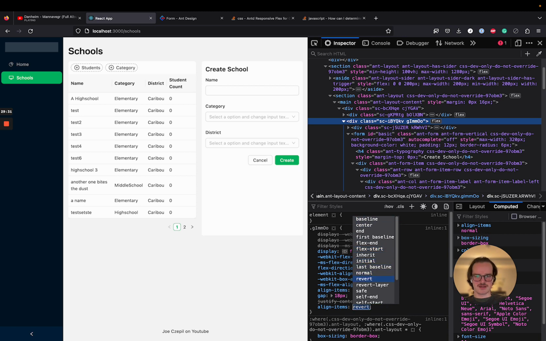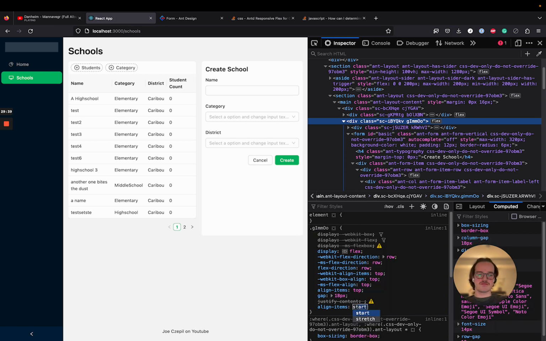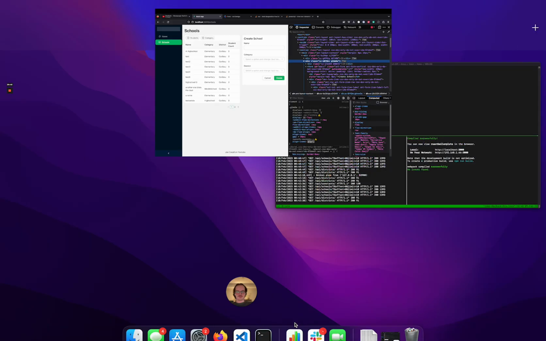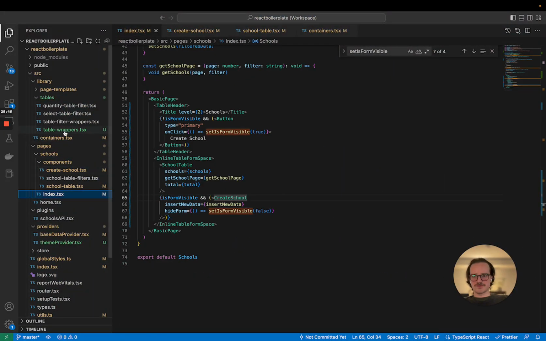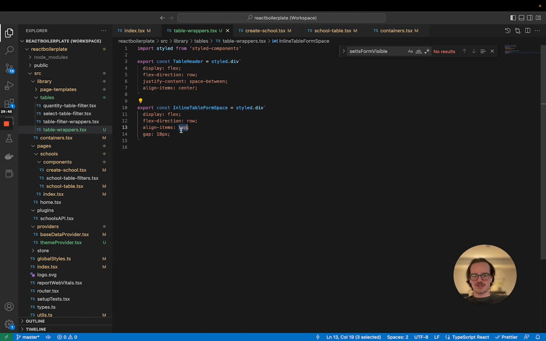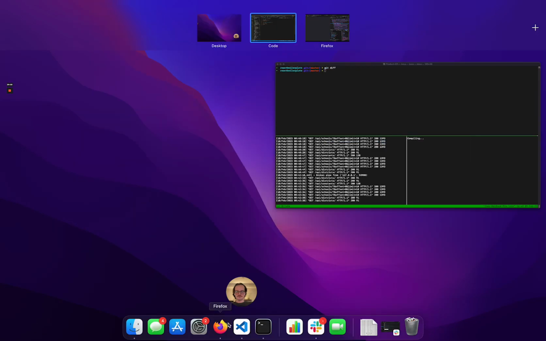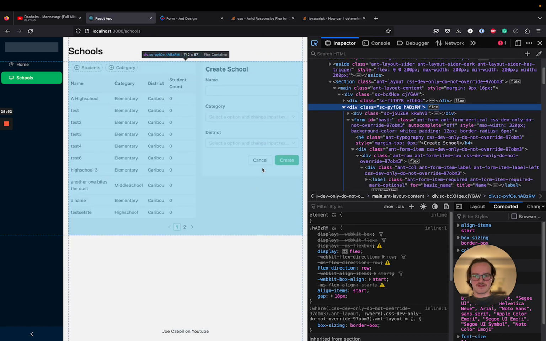What do I have? I have it as top, right? Oh, we want to do start so that we don't... What do I have? Oh, I had top. Okay, so start makes it so that it doesn't take up the full width of the container there. So if we go to our table wrappers, we can just do align item start. Perfect.